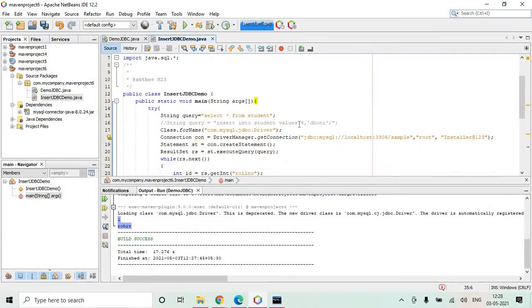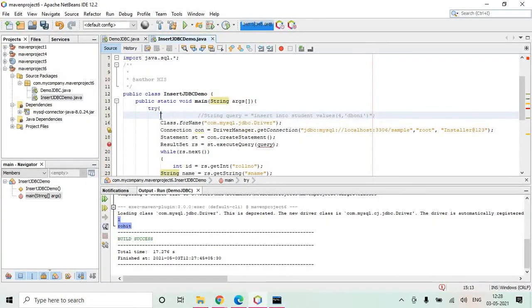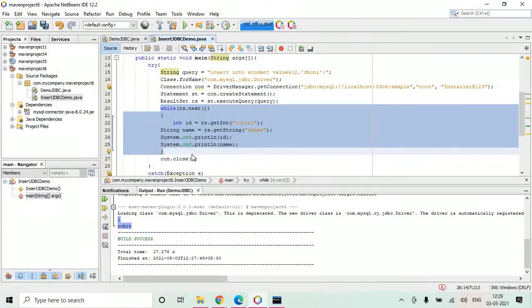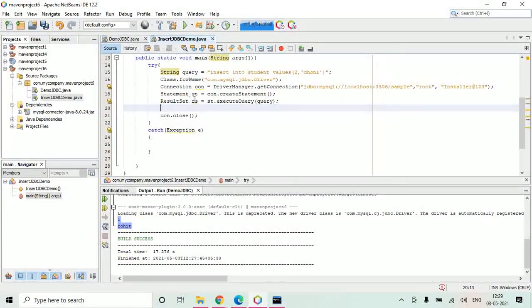Now since I want an insert query, I don't want this select query, so I'll delete it. Now I will write, say, string query is equal to insert into student values, let's say 2 comma Dhoni, if I want to insert this record. Everything else remains the same, the database path and the statement remain the same. Here we do not want anything in return, so we will delete this. Instead of the result set, we will simply execute the query. So here we will write execute update.